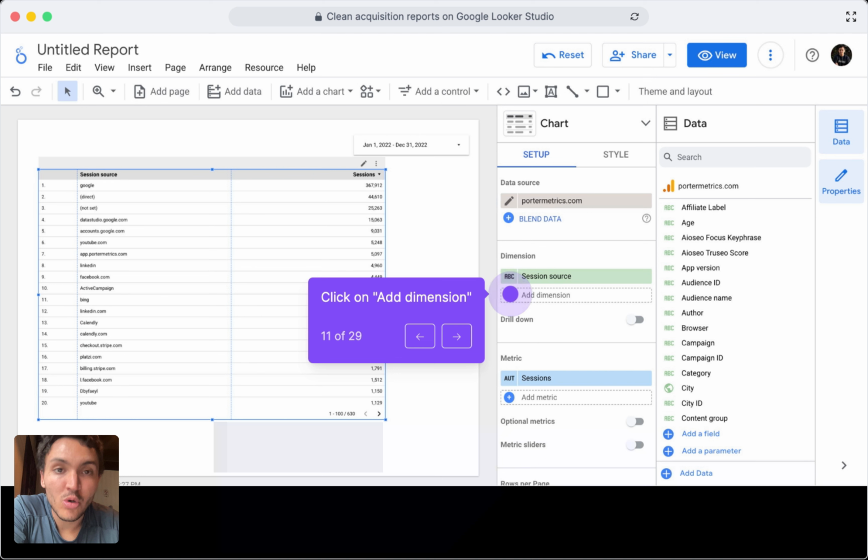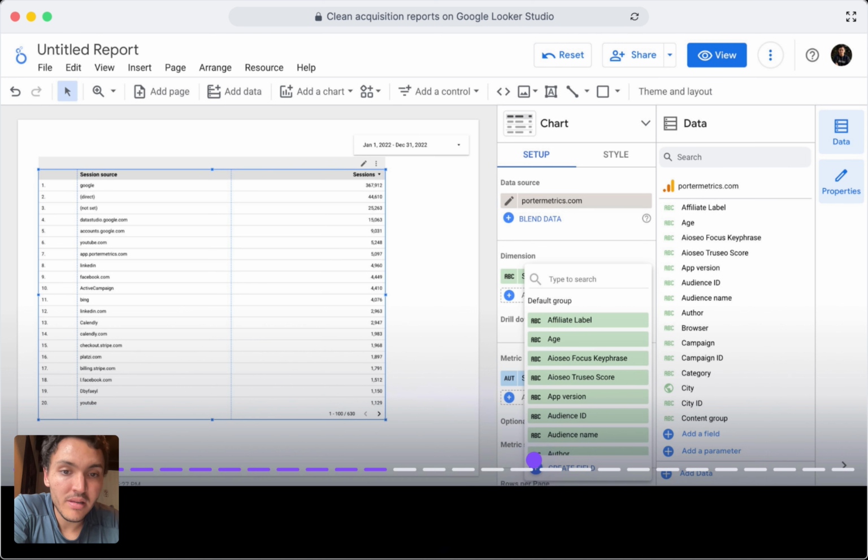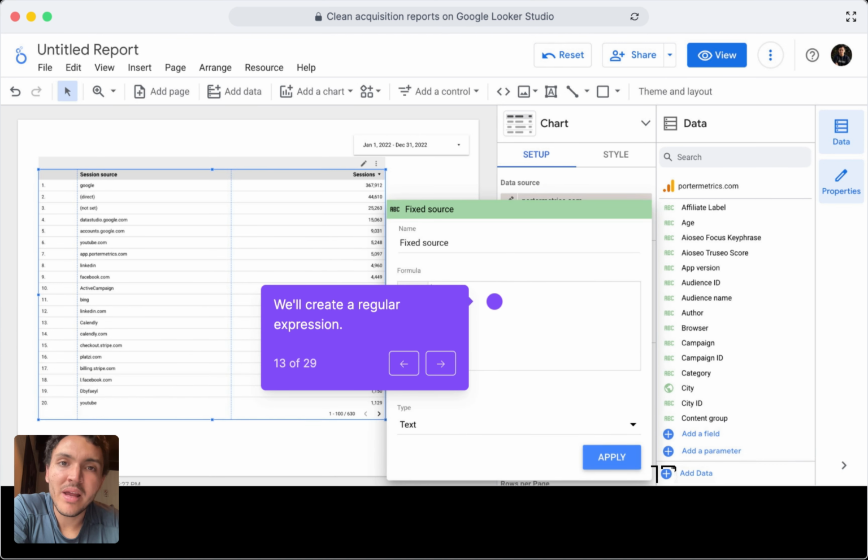So I will create a new dimension besides session source, and I will create a new field. And this new field will be a regular expression. So I will explain the structure of regular expressions. Regular expressions are like metrics, are formulas. I will explain it this way: formulas are to operate numbers, and regular expressions are to operate text. That's a very good explanation. I love it. Now, regular expressions start with conditionals.